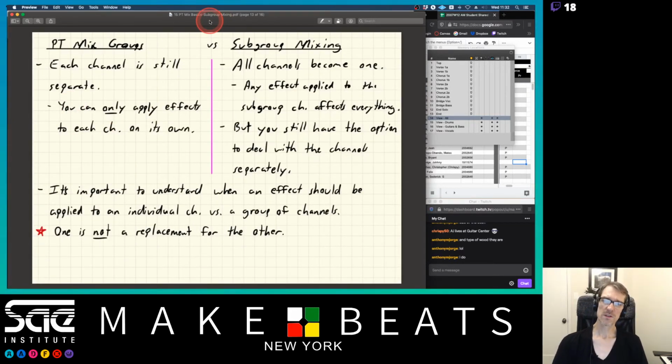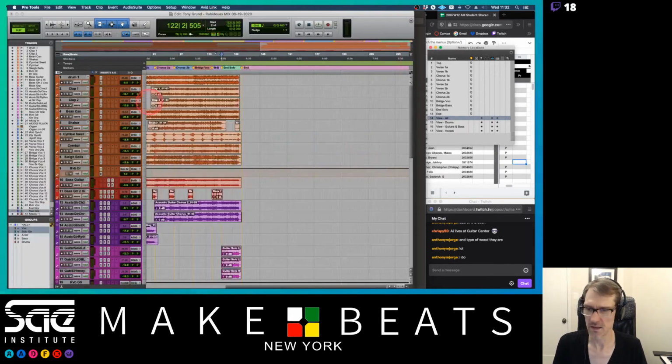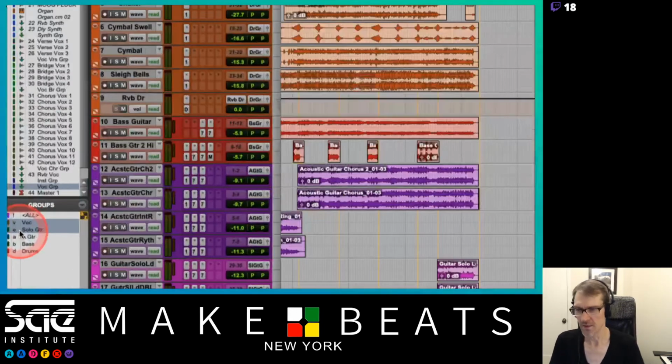Pro Tools mix groups versus subgroup mixing. The Pro Tools mix groups are the ones that are down here in the lower left-hand corner. These are your mix groups.